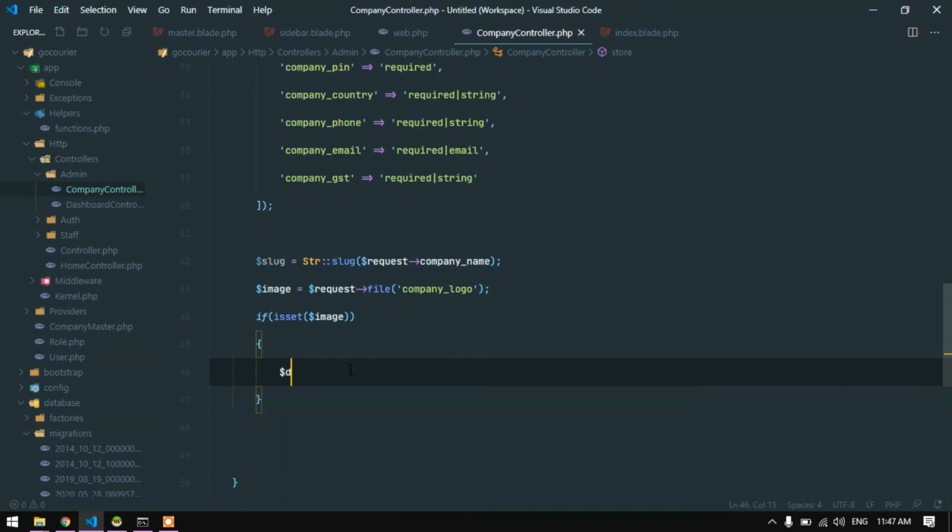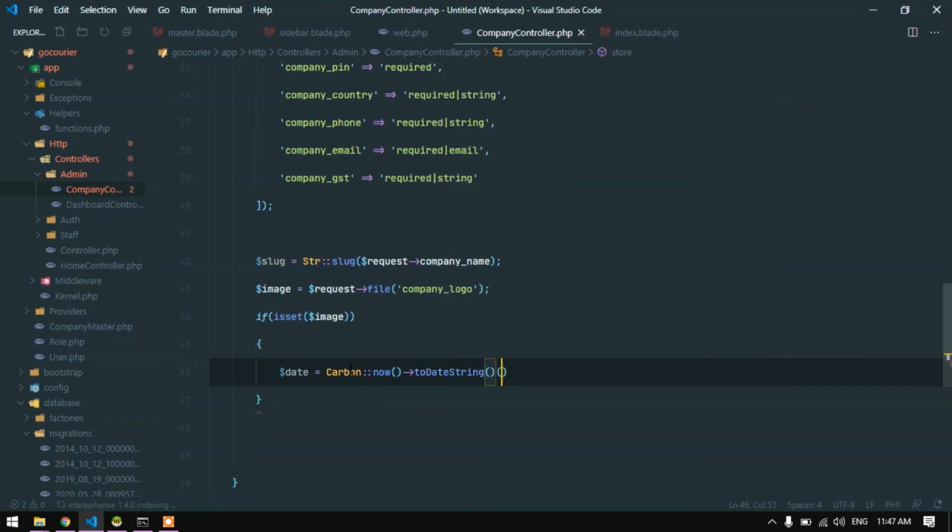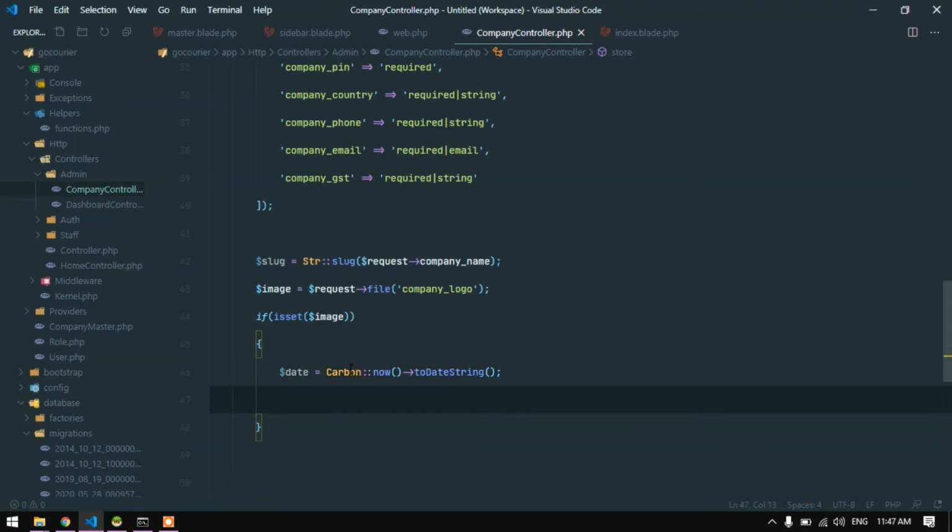Then I need to first create a date. I will do it first, and then let you know what I'm doing. For the date, I will use Carbon, which is an inbuilt package of Laravel. So Carbon now, toDateString. I will get the date only.